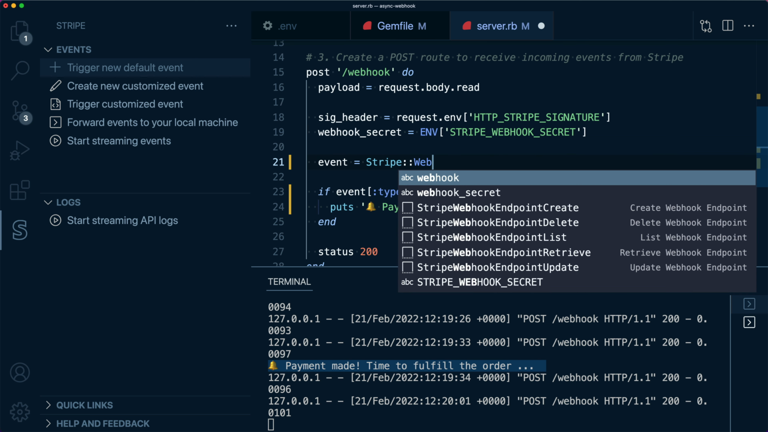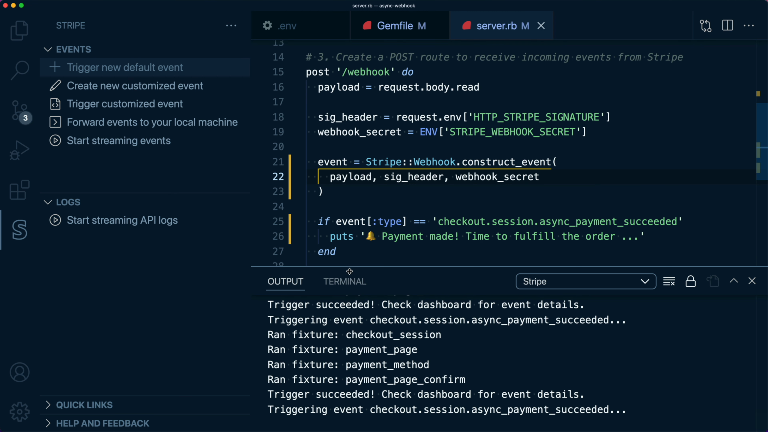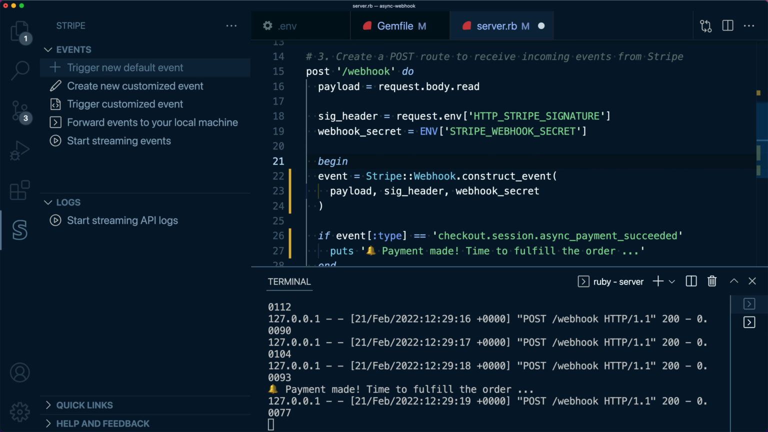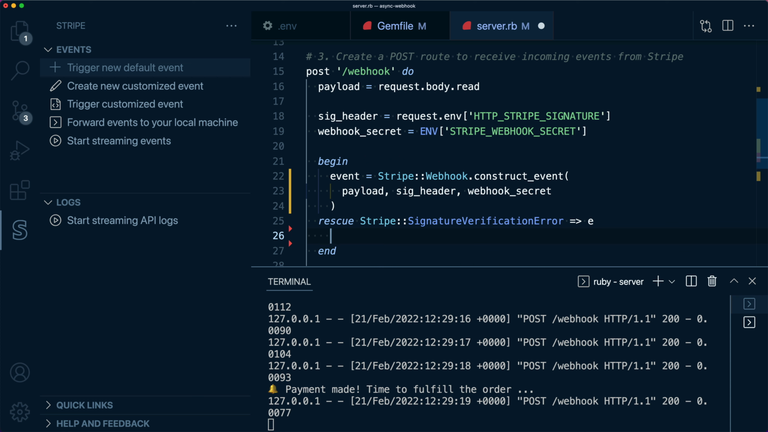We'll use a different method called construct_event that does this verification for us. Let's verify it's working again by triggering the event. Stripe expects that when you've successfully received an event that you acknowledge that receipt by responding with a 200 as quickly as possible. That lets Stripe know not to keep sending the event in the case of a blip or an error. Let's handle the case though that the signature does not verify. We'll use the Stripe Ruby SignatureVerificationError to handle that case.